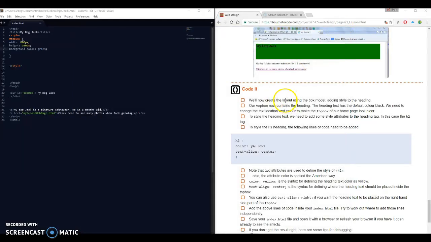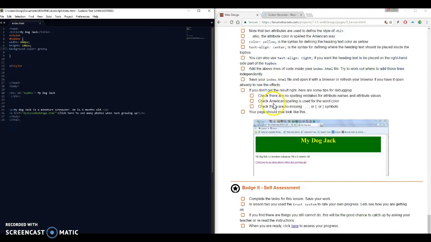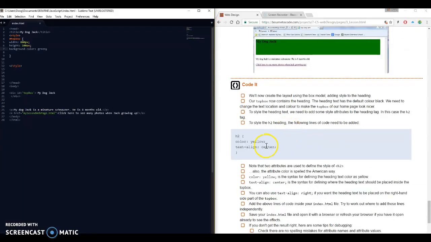Okay, now the next thing is I want to get the writing to look like this. So it's going to say My Dog Jack in the center, really nice and big in yellow. The instructions I need are here. Now this is a styling command, so it needs to go in here. I'm going to put it after the curly brace for top box, and I just write H2.